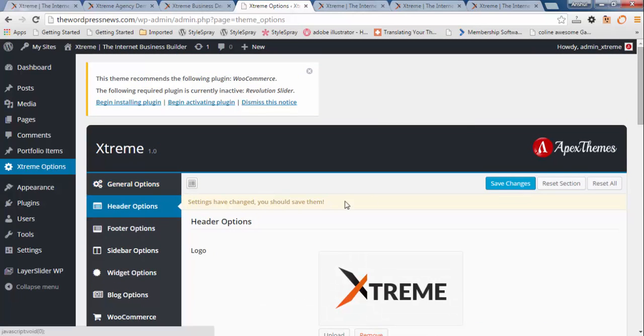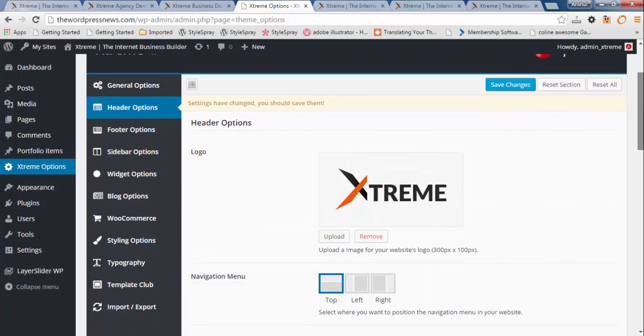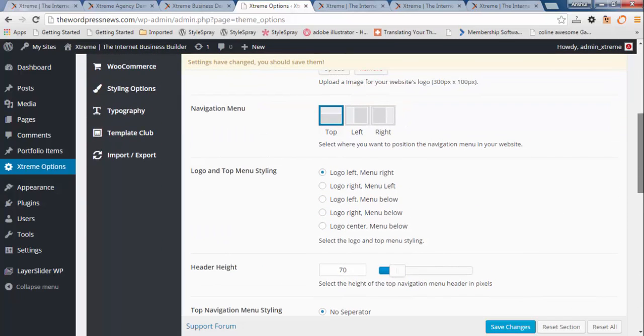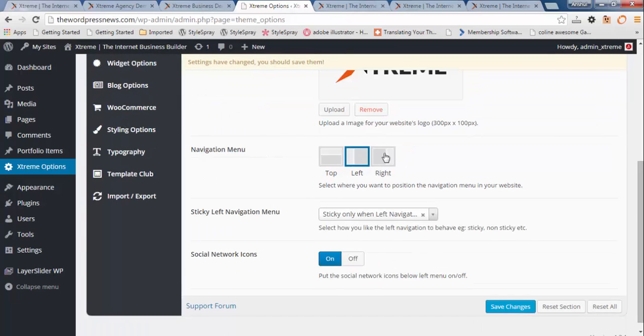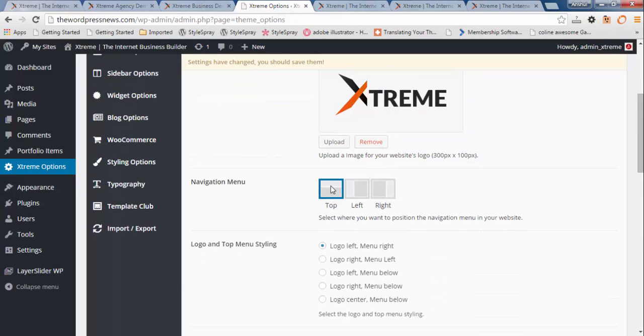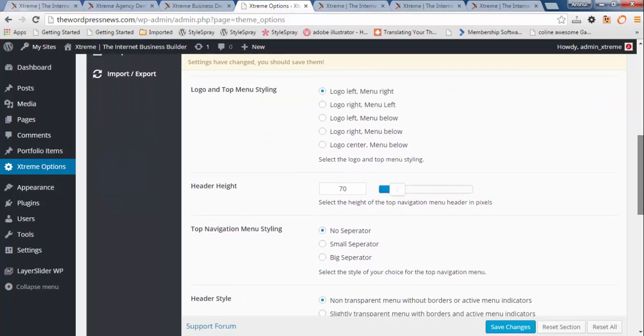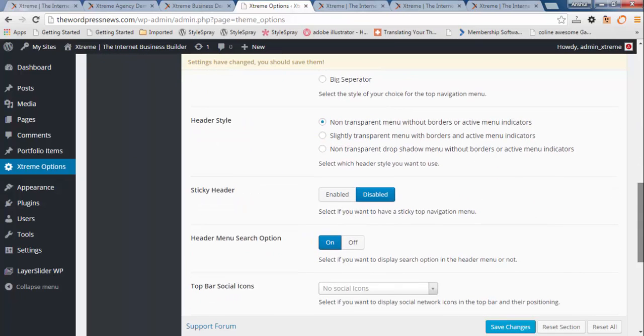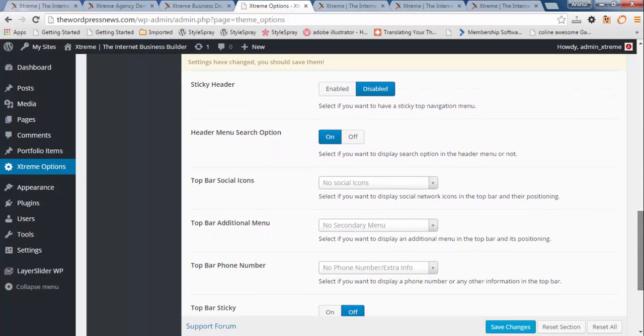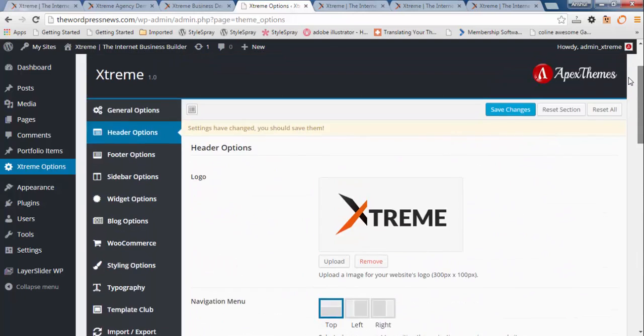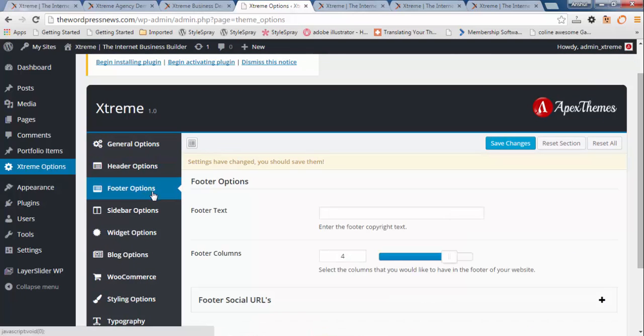In the header options we can add the logos, and we can also decide the navigation style for the Xtreme theme. Using all these options we can almost create more than 50 kinds of navigation menus. Alright, now let's go to the footer options. This is where you can decide the number of widgets and social settings in the widgets, etc.